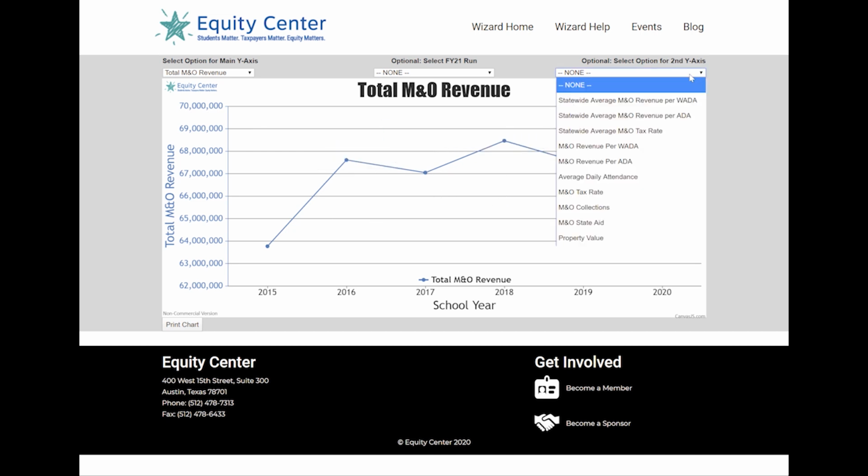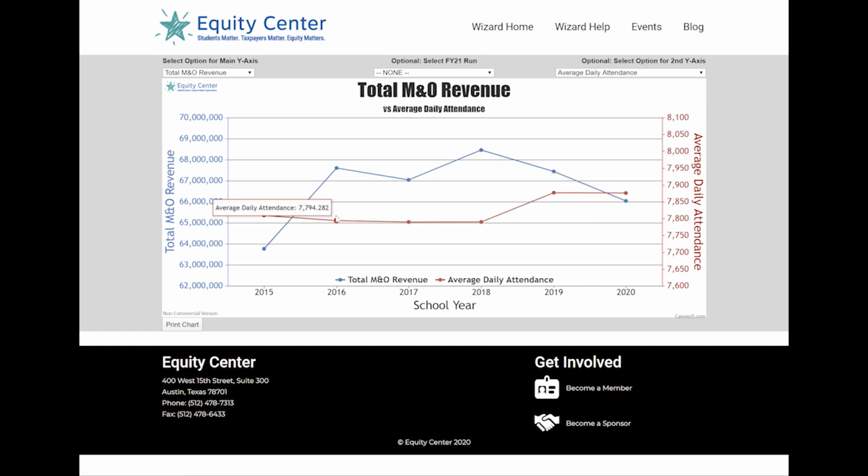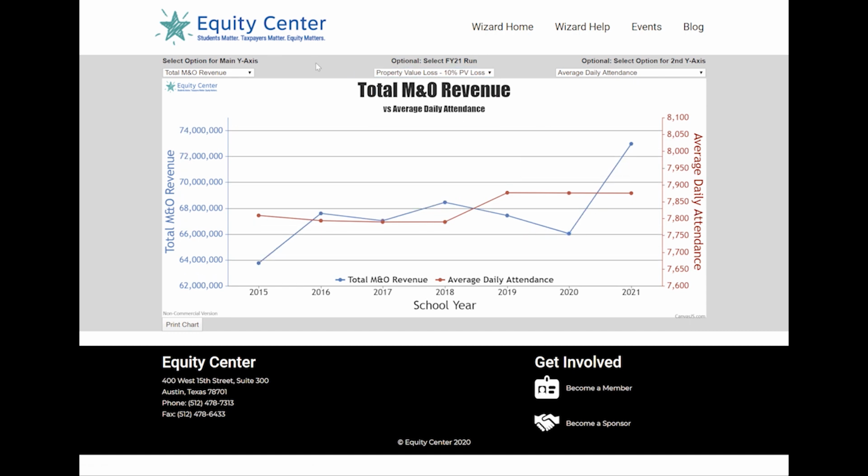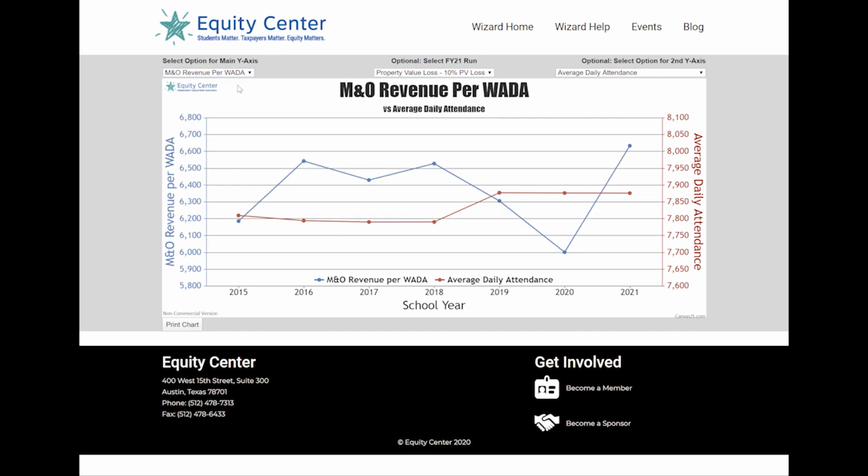Over on the right-hand side you can add a second. Say we wanted to compare M&O revenue versus ADA. You can add that and you'll get both of them on the same screen where you can compare what happens year over year. If you wanted to add one of your FY21 runs, you can do that here. You can just select it up at the top, and things will adjust for you as you go along.